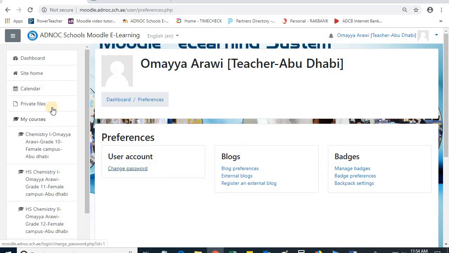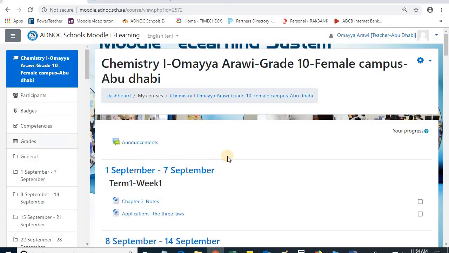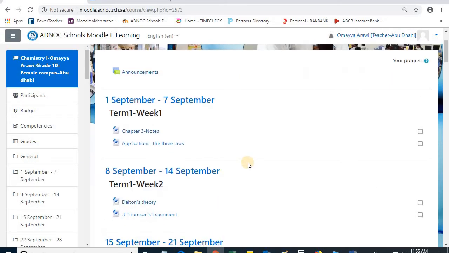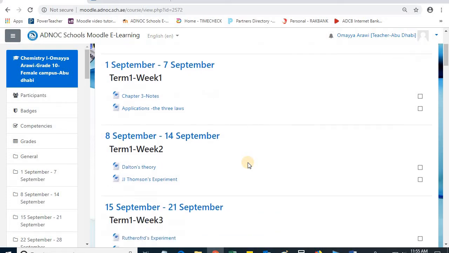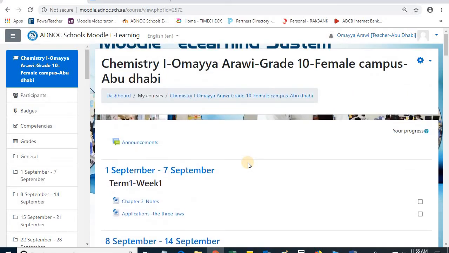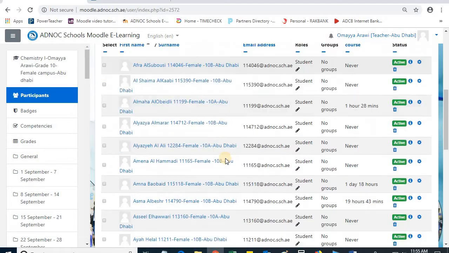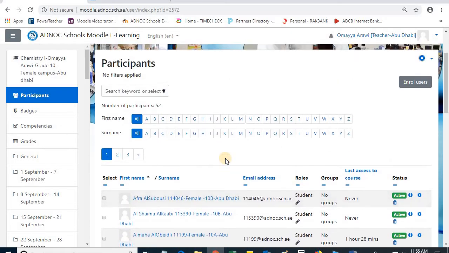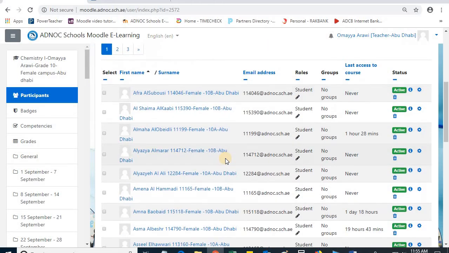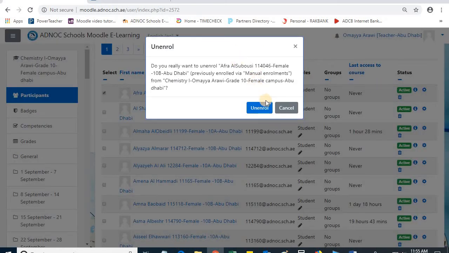Next, we'll go to the courses. You can click on the courses listed below My Courses and you can see that the courses are arranged in a week format. If you want to see the participants enrolled in this particular course, you can just click on participants here and you'll be able to see the students enrolled in your class. If you want to remove a student from your class, like if the student is not attending your class, you can just select that student and then click on the unenroll icon. The student can be unenrolled.